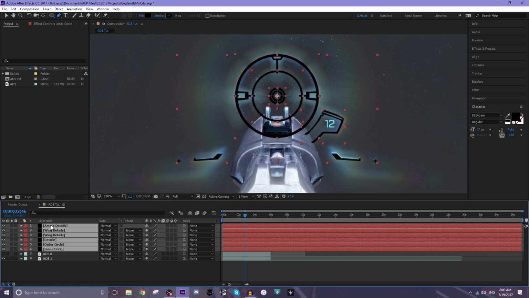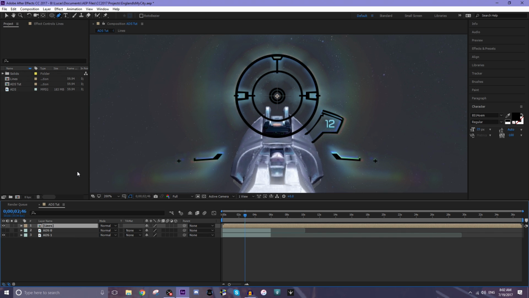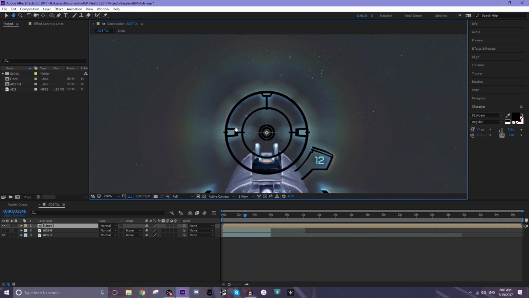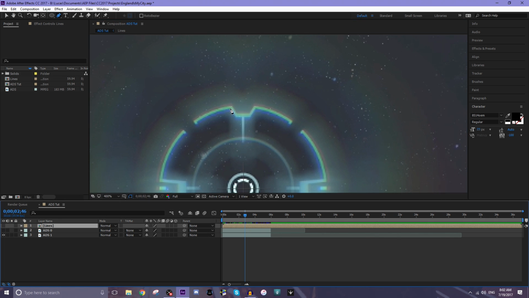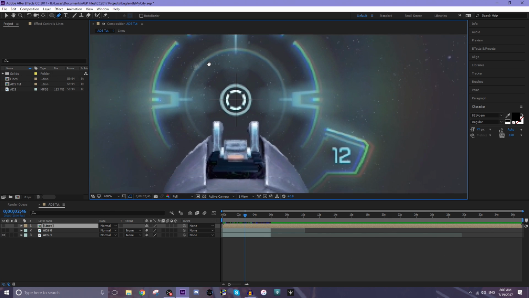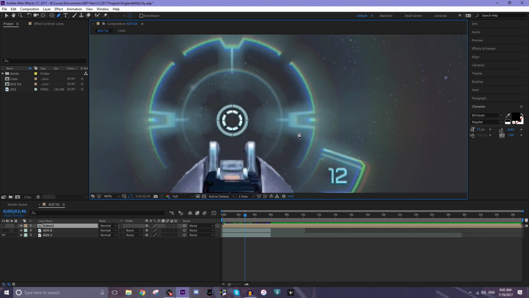So now that we have all of our lines done, what we can do is select everything and pre-compose it. I'll just call this lines. And now what we're going to do is remove the extra lines that aren't needed. So if you see here, there aren't any lines here, there aren't any lines there. And we're just going to simply remove them with subtract masks, just like we did for the rings. So it's the same principle.